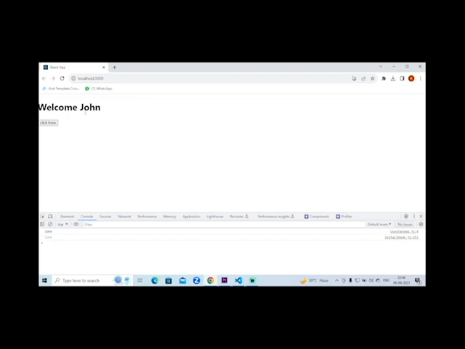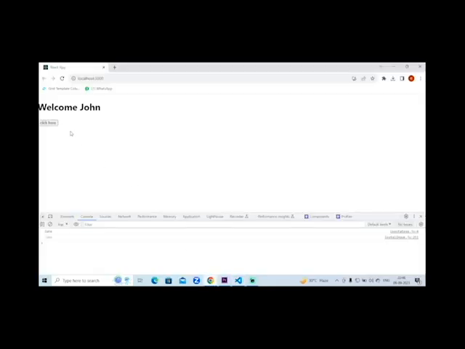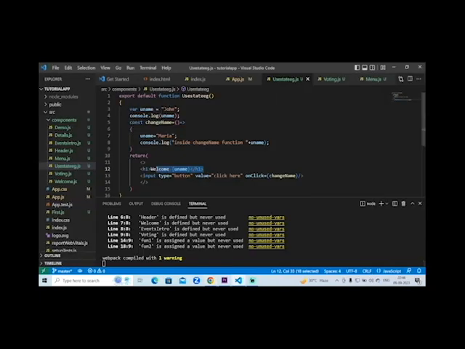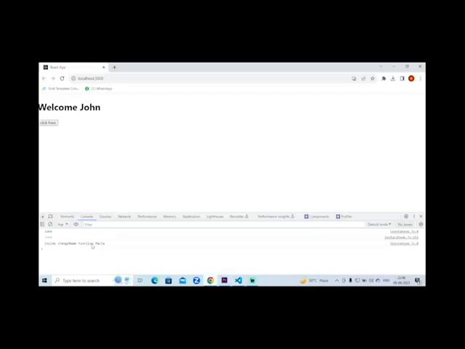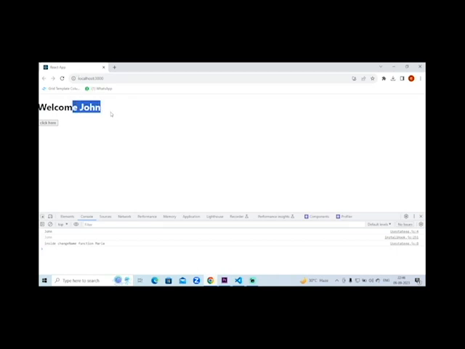First time the name is John, right? So on the console it is coming John, and here also it is coming John, right? After that, when I click on the button, it will call this particular function. The value of the variable changed to what? Maria, and the message on the console is coming with the name Maria. But if you observe, the value of uname inside the h1 is the same.